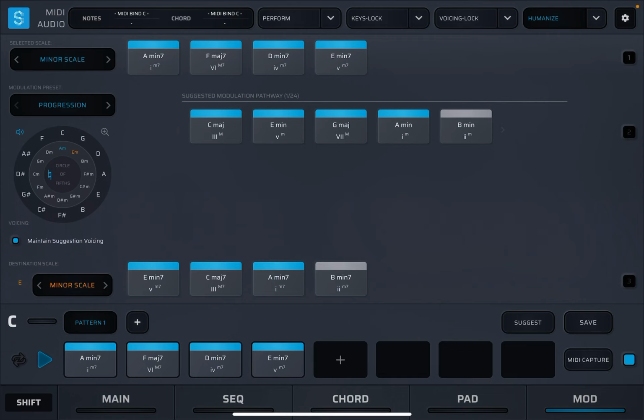You're finding a suggested pathway that will lead you to a different scale, and then go back to your main scale. So this is one way that I like to use to write bridges.